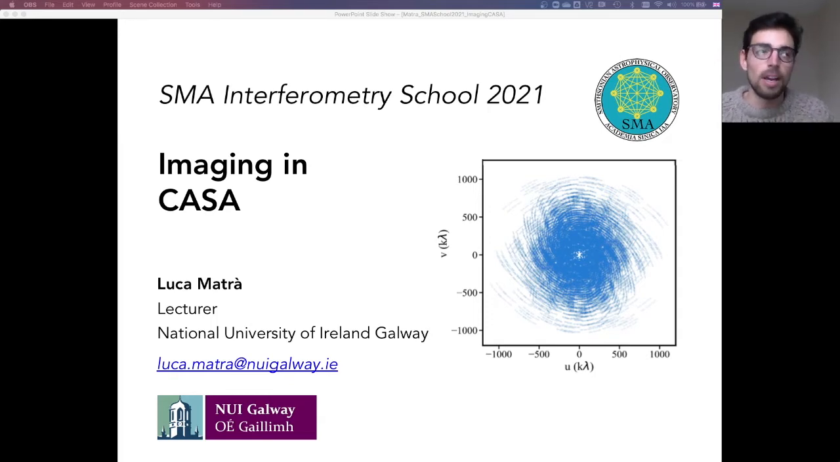So in this primer to data reduction, we're basically going to look at the imaging step of our SMA data. And particularly, we're going to focus on imaging in the CASA software package as developed by NRAO, and is also used to image data from other interferometric arrays, such as ALMA, for example.